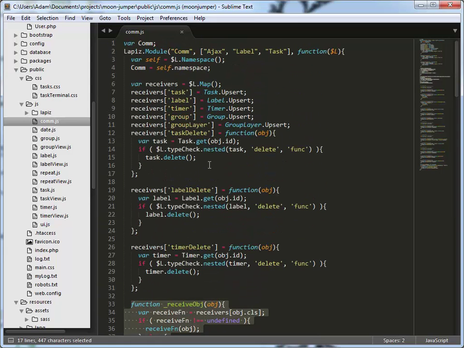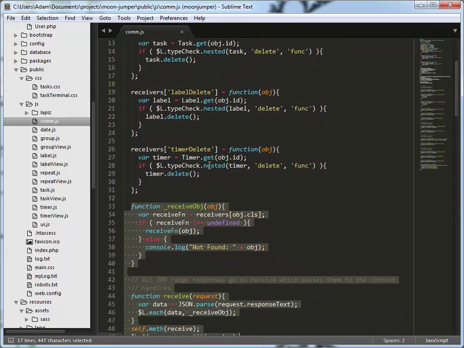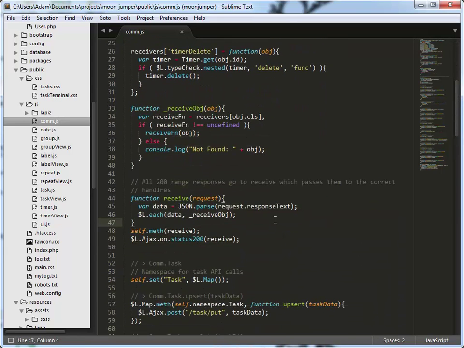Now, moving down the line, the reason this is possible is because of the way that the Lapiz events work. This line right here registers the receive function for the status 200 event. So every time an AJAX request comes back, it fires an event for status 200 if the status is somewhere in the 200 range. Now this will be any 200 status, 201, 202, but generally a 200 status is actually mapped to the actual 200 value.